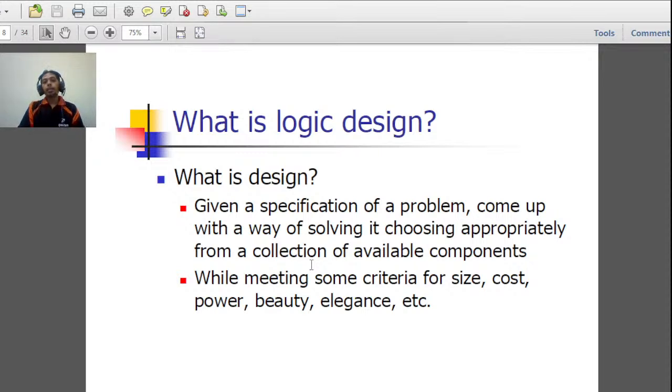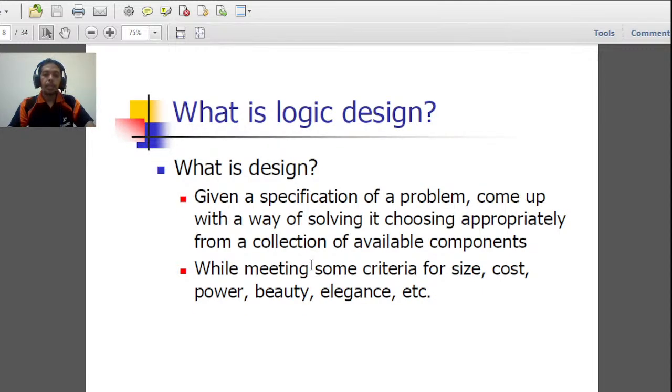Okay, what is logic design? Before that you need to know and understand what is design. Design is we have a specification of a problem, and then we come up with a way to solve the problem by choosing a collection of available components. This we need to meet some requirements, for example criteria, size, cost, power, beauty, elegance, and others.